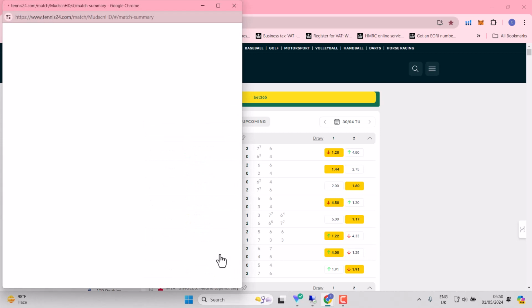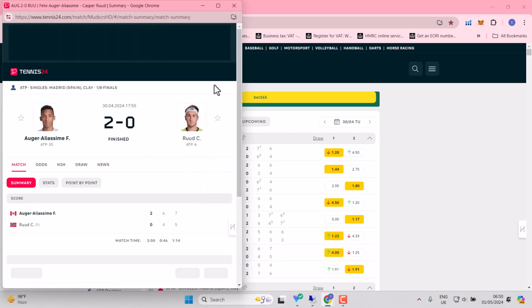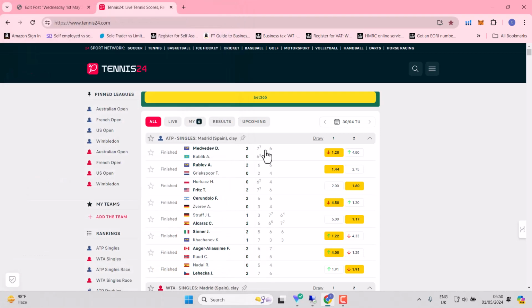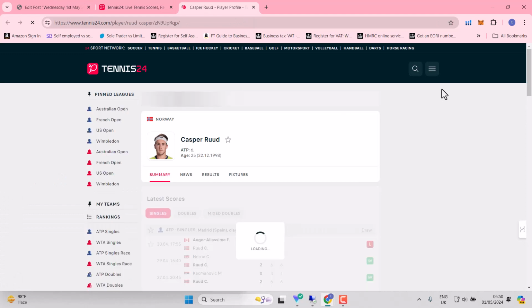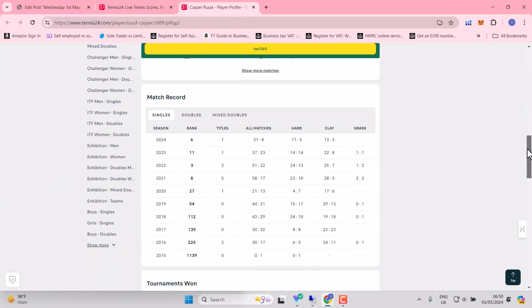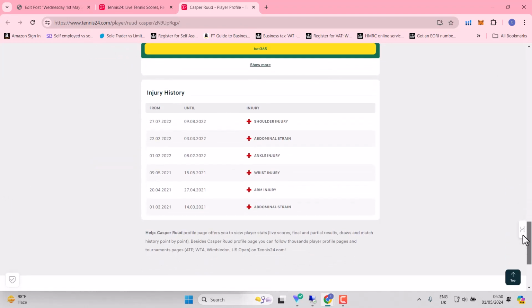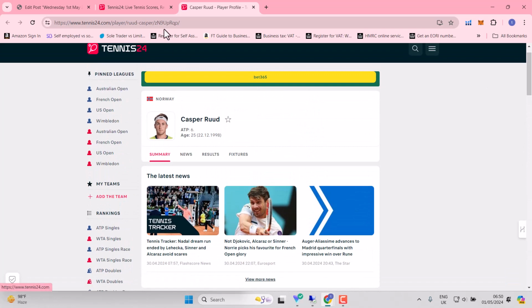Casper Ruud and Algar Elissien. 6th against 35th. This was a bit of a shock. And now we know where to find out about injuries, thanks to Paul's words of wisdom. Scroll down to the base here. You'll see whether there's been any recent injuries. 7th of July 2022. So no real problems there for Casper Ruud.